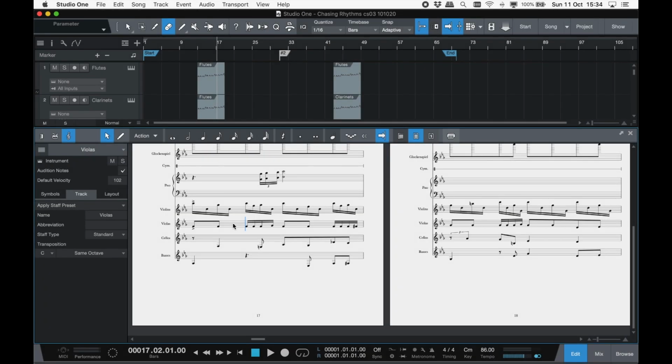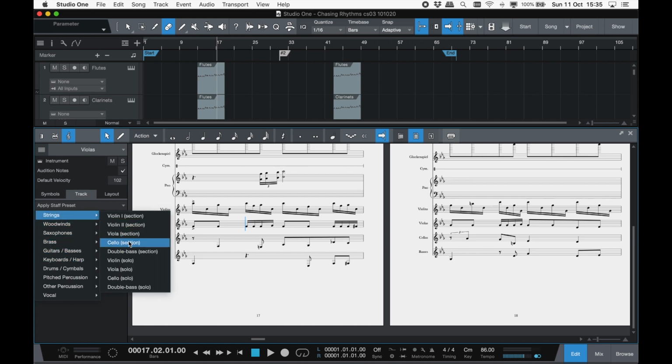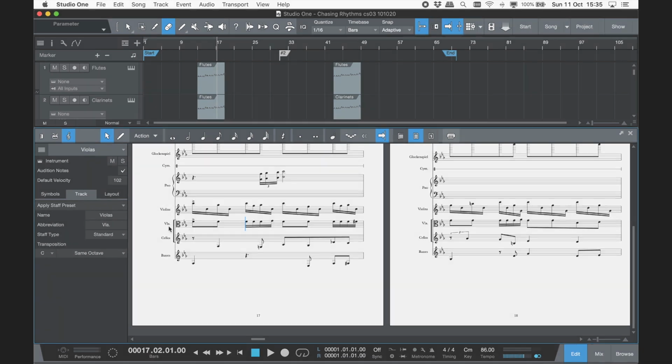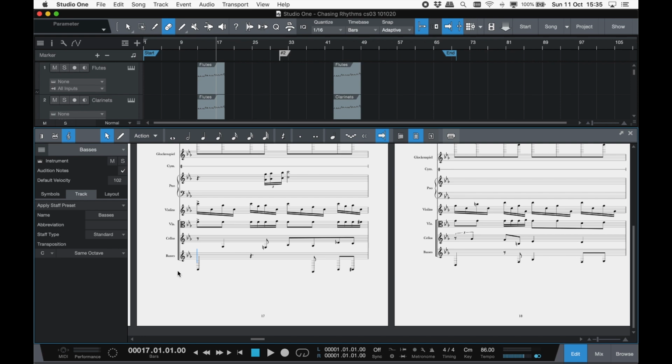For example, you can set viola here, which will set the clef to alto clef automatically, and then set viola and VLA for the abbreviation. Same here for the double bass, here setting the clef to bass clef, as well as setting the transposition to sounding one octave lower than written.